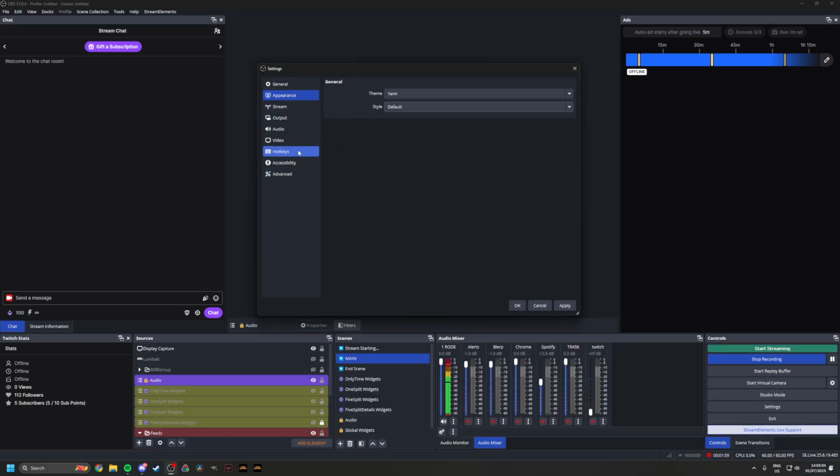But yeah, we'll start with video. Here in video, you want to change these to make sure that you're setting your bitrate and everything to the right settings. We want to make sure that this is right first. Whatever you play games on, whatever monitor you have playing the games on, you want to make sure that the base canvas resolution is set to that monitor and that game.